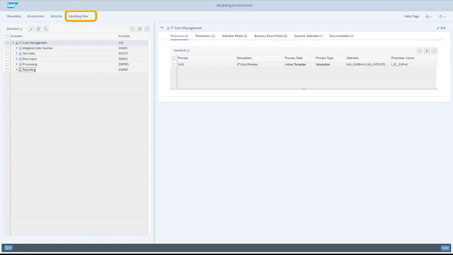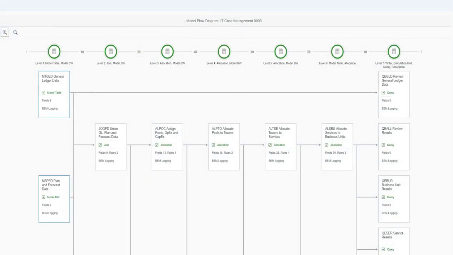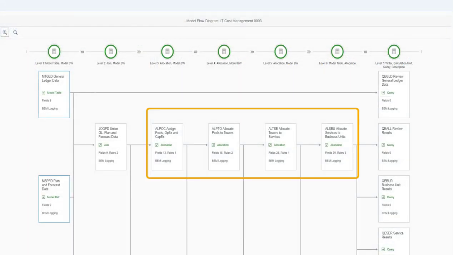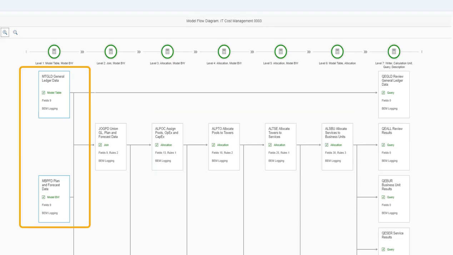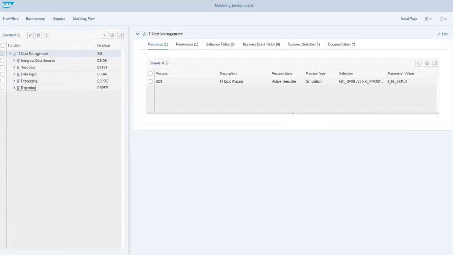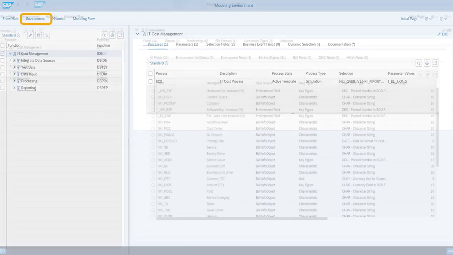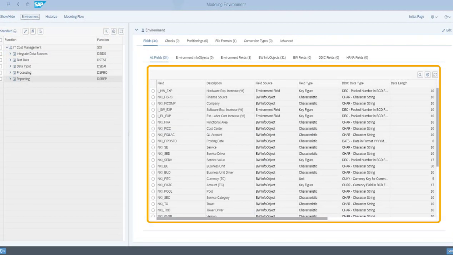Let's start with the modeling overview. This model is mainly about allocations, surrounded by a couple of data sources and reports. Now that we have a first overview, let's check out some further details. By choosing environment, we can see which fields are used in the model. In our case, almost all fields are external and reused with all their existing master data and hierarchy information, which is a good starting point to avoid any data redundancy and maximize reuse in an integrated system landscape.